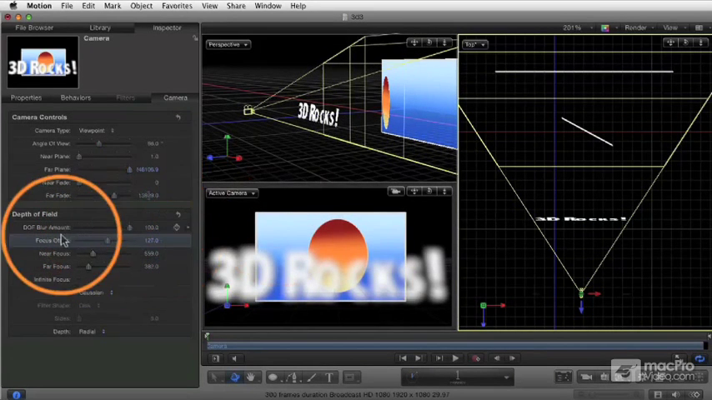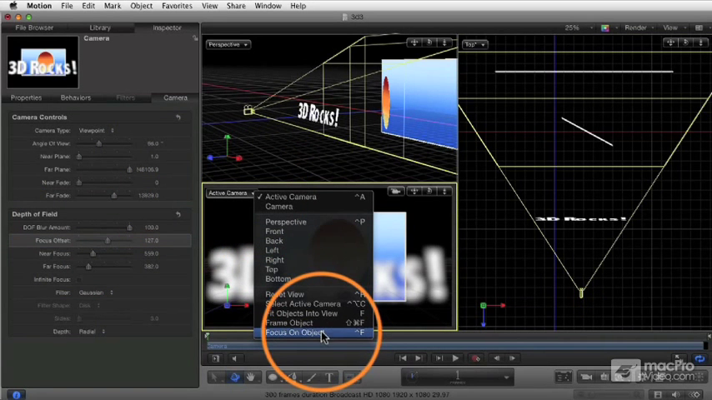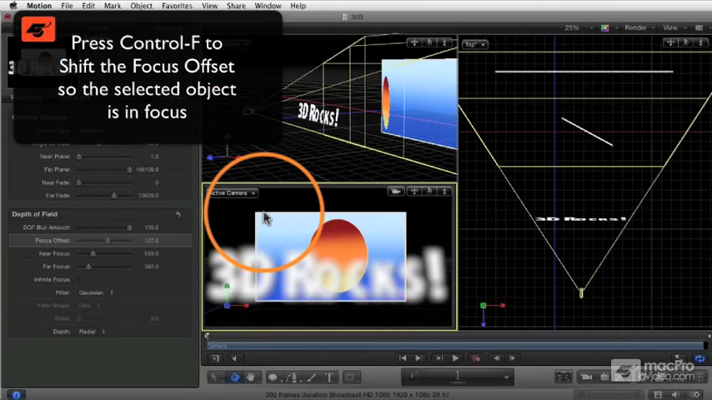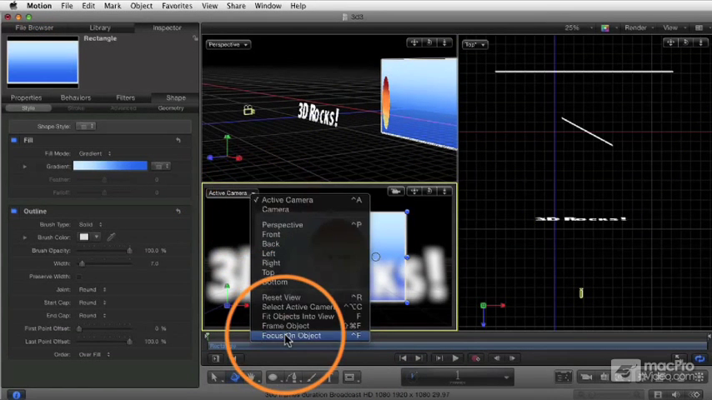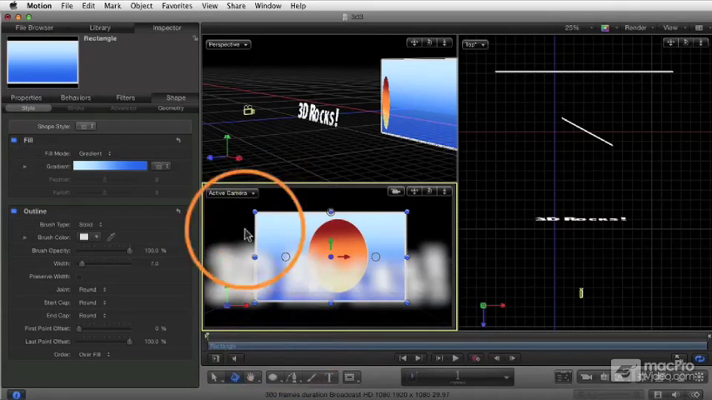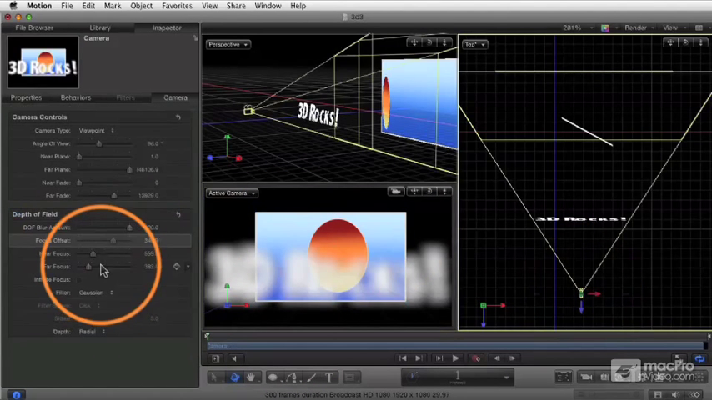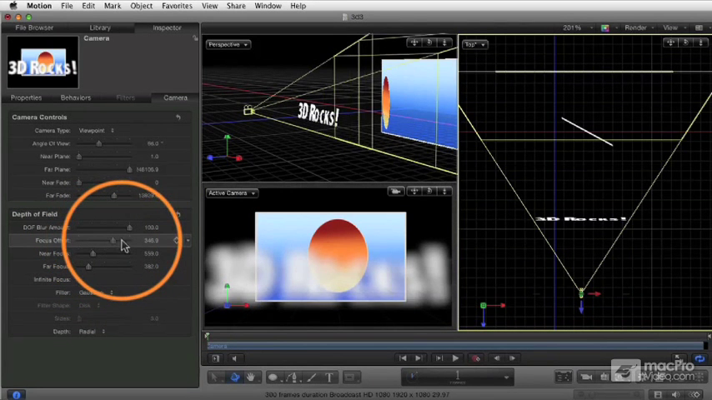There's another way to control the focus offset, which is to use the focus on object command or press Control F. And what that means is you basically can select a specific object. Like I'm going to select the box here and I'm going to choose focus on object. And what that's going to do is it's going to shift my focus offset here. I'll select the camera so we can see. I'm going to do an undo. And you see it moved the focus offset from there to there.